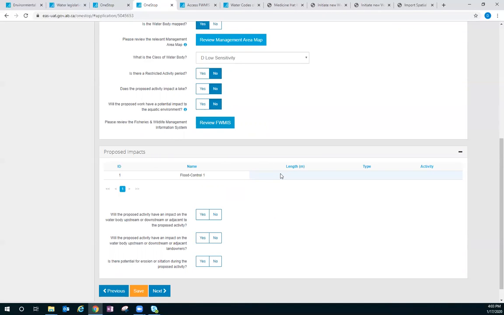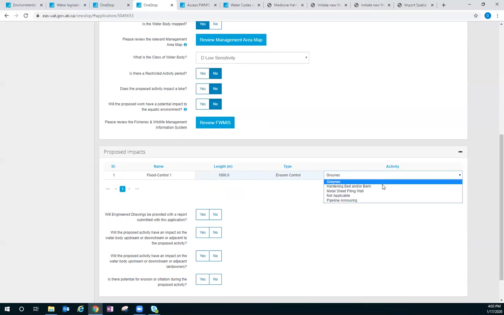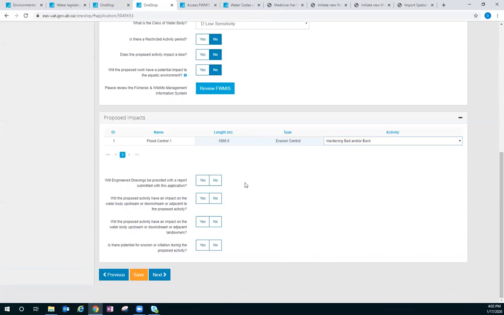Here's the flood control one that was produced by the shapefile that we did. We now need to enter in the length of the project, the type of project. In this case, I'm choosing erosion control, and the hardening bed and or bank.